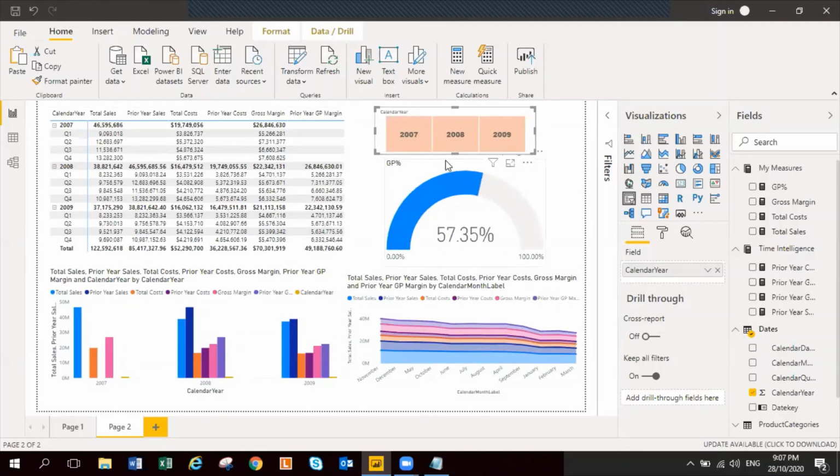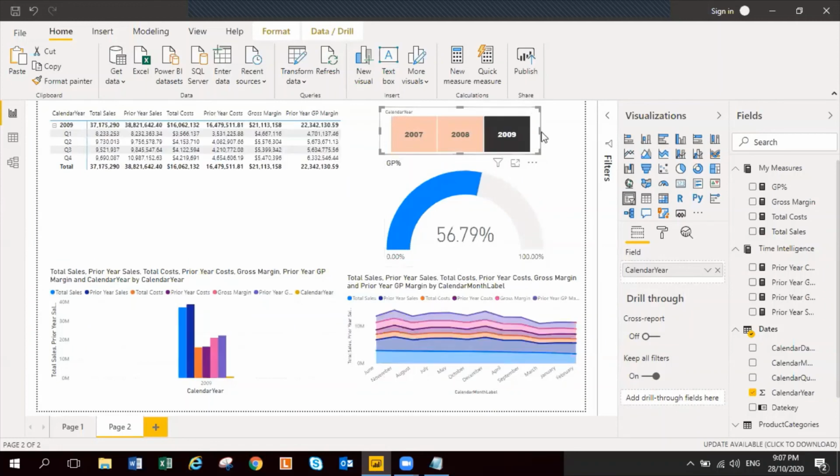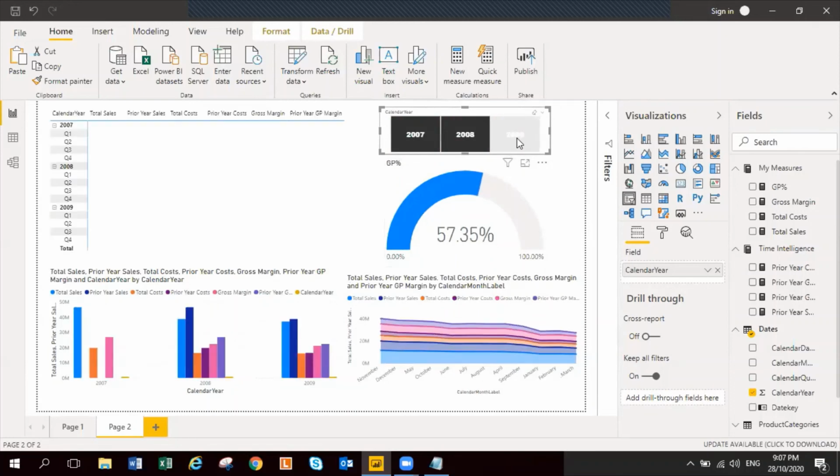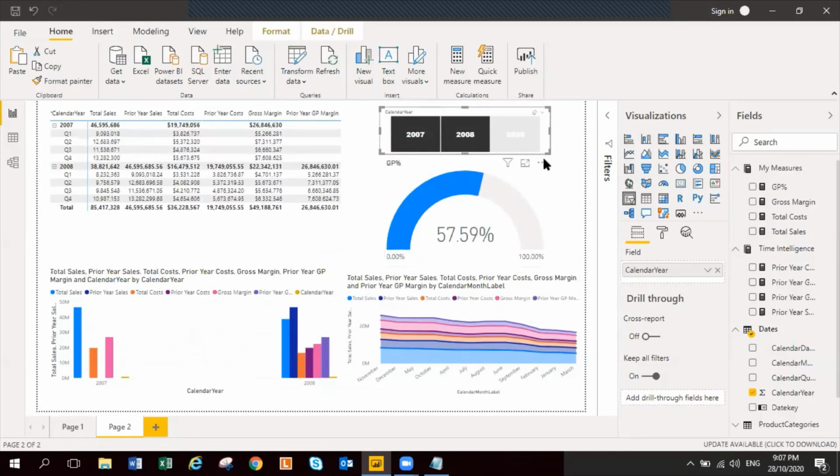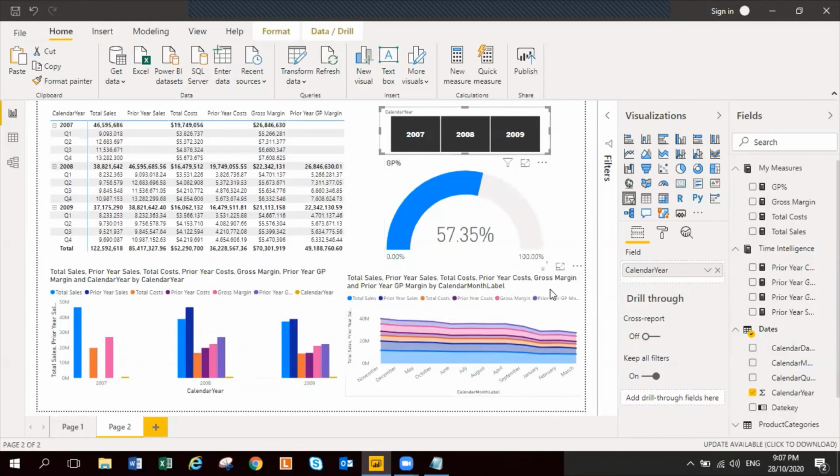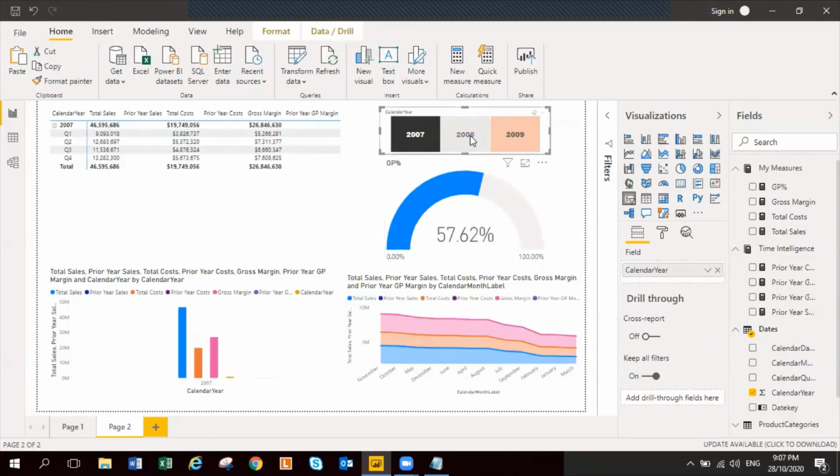So it's quite dynamic. It's showing us data for 1 year, 2 years, 3 years individually. And if we want to view all together, we can just hold Control and click on the years, and we can have all the year data, and we can present it in front of our management.